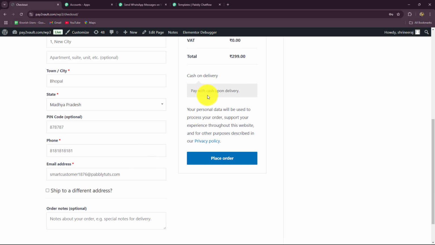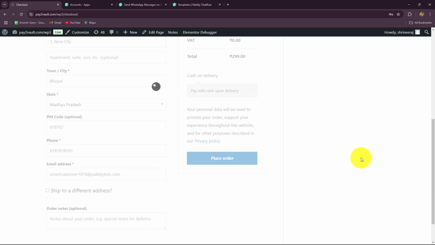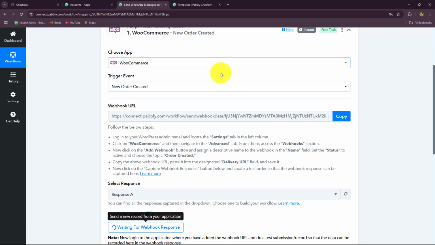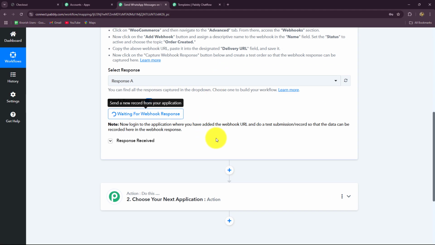The method of the payment is currently cash on delivery. I'm going to click on place order. And as soon as we have done that, the order is placed. So I'm going to take you back towards Pabbly Connect. Here we will wait for a few seconds so that the response could be captured.